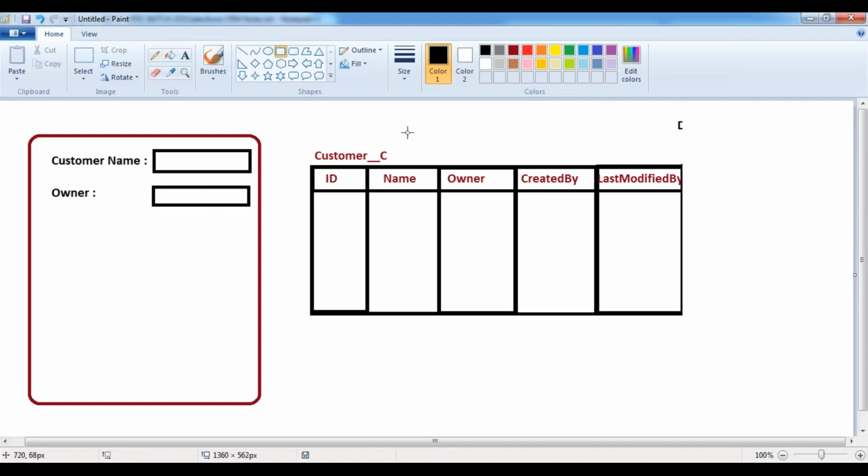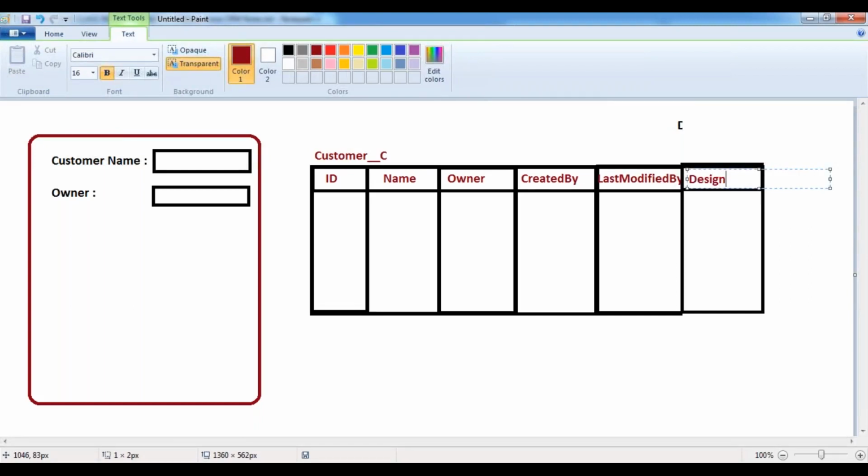Now, for example, I'm adding a column inside my table over here. That means I'm adding a field inside my object. I'm giving the column name as designation. What is the designation of this customer? I'm giving the data type as text.